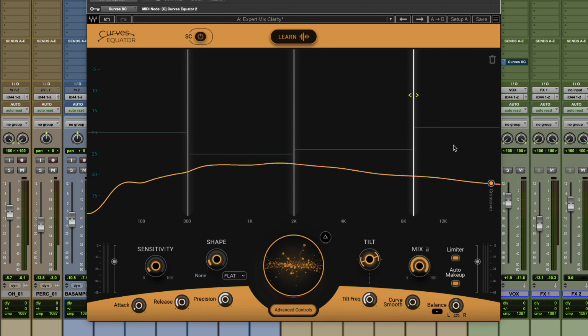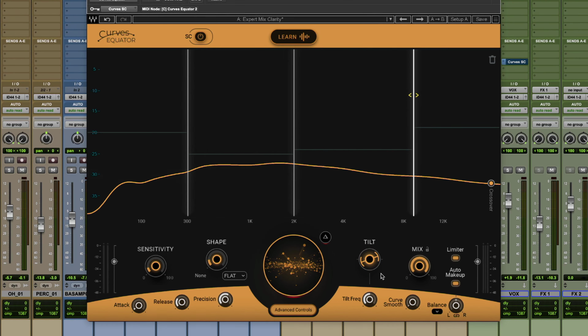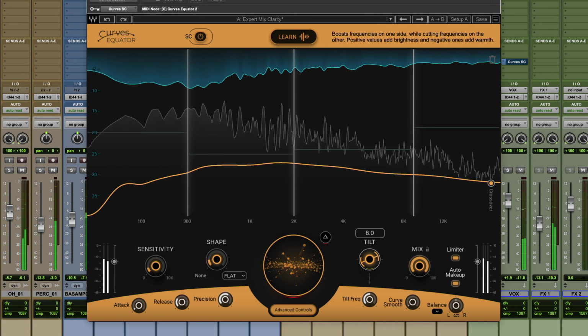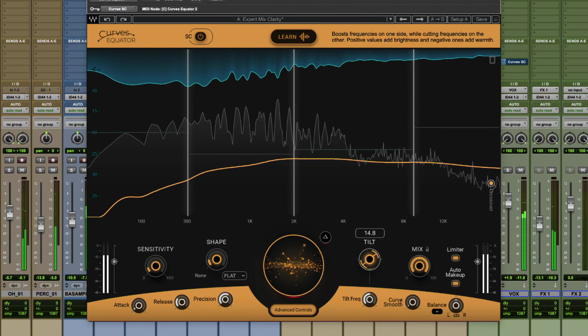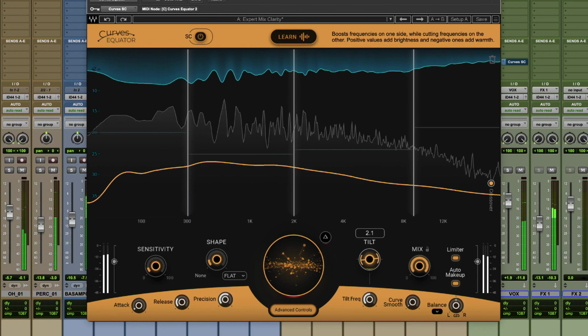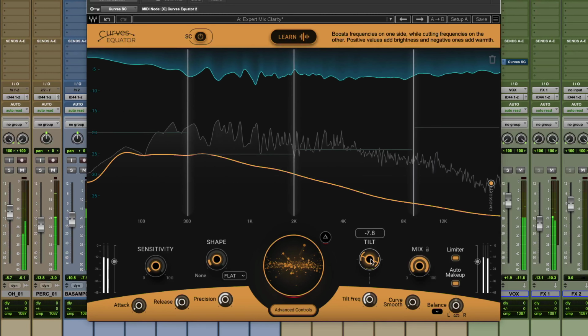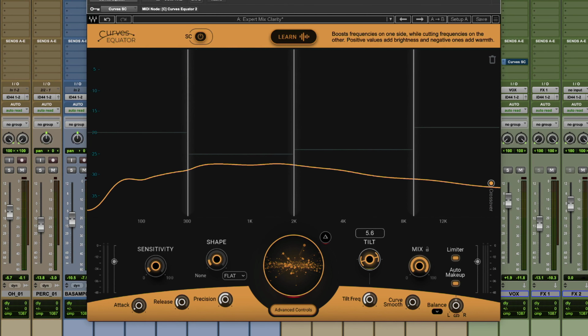The tilt control is also useful, slightly reminiscent of a rather famous sci-fi spaceship there. Make it brighter. Darker. So another way to get some broad brush control over my mix or any other source.